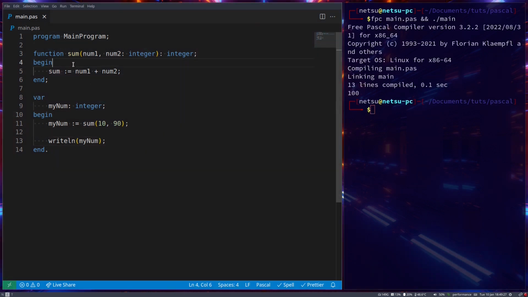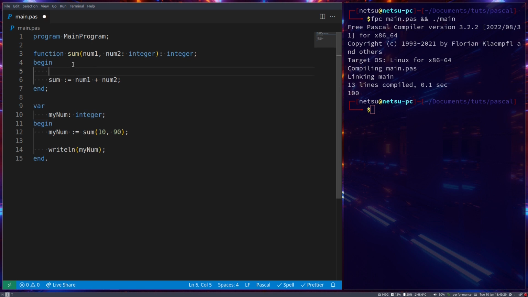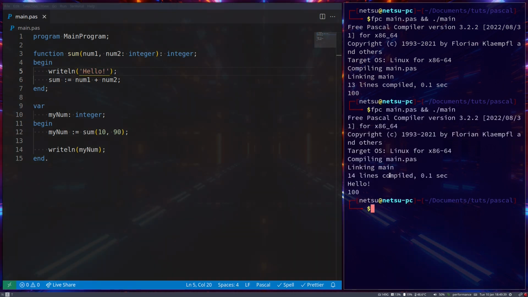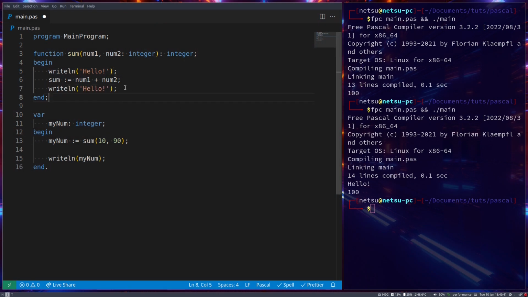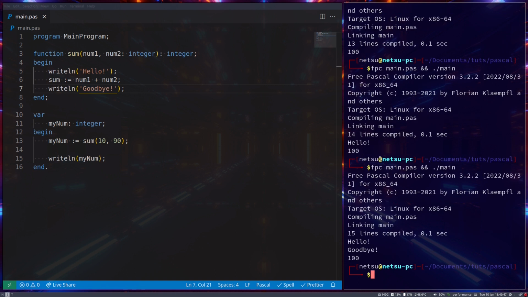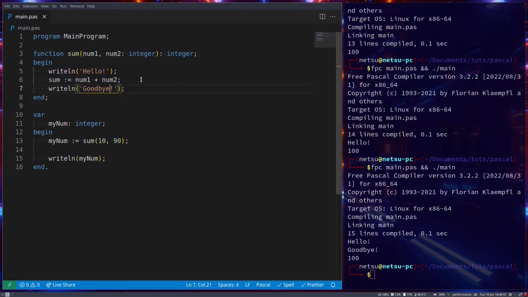So it's the same as a procedure. You can still do a bunch of things here. For example, write line, and we can write line 10 here, or even hello. You can still do that. There's no problem here. You can still do things at the end, so goodbye. And you'll still get hello and goodbye, but you'll notice hello and goodbye both execute before this value is printed.